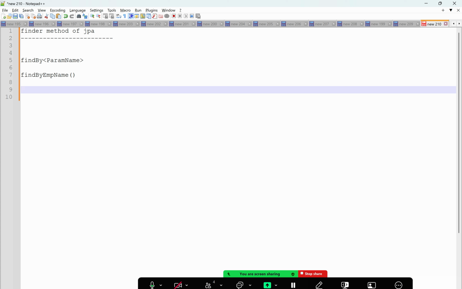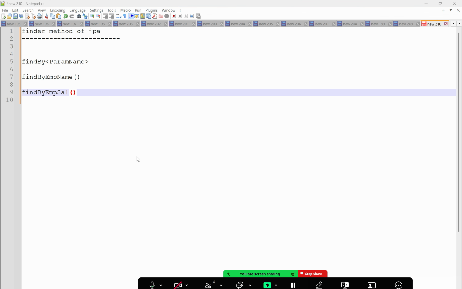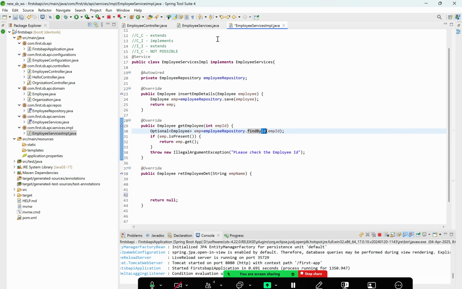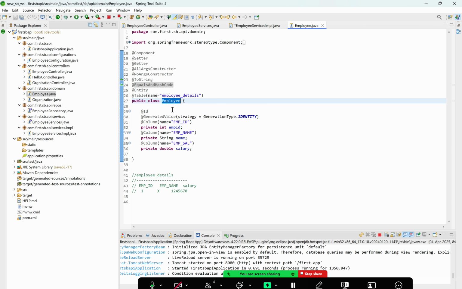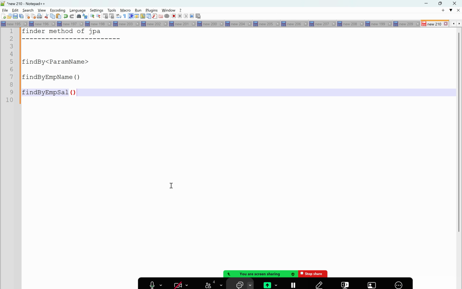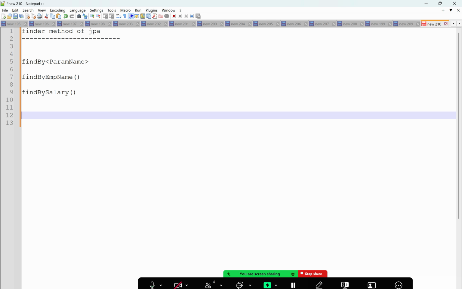Similarly, I want to find the employee details based on the salary. What I'll do is findByEmpSalary. Whatever is there in your employee class, only with that can you fetch it. So let me go to the employee. It has only salary, not emp salary. Let me add the salary. Instead of emp salary, I'll add the complete name, salary. That is regarding the employee.